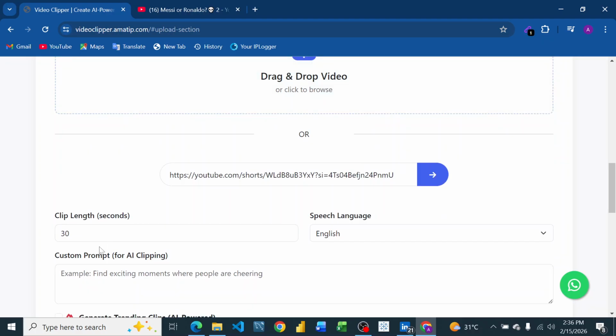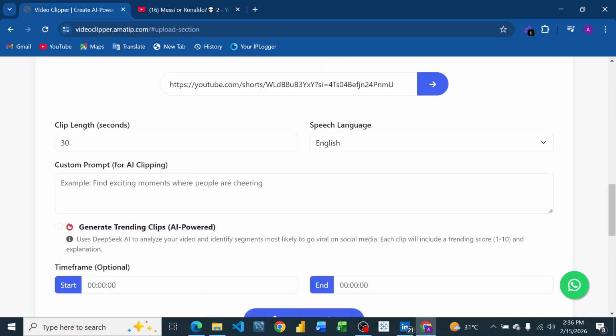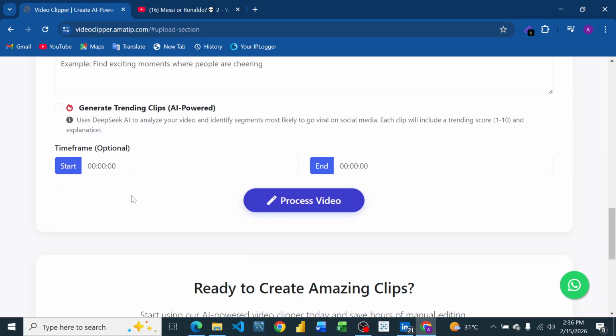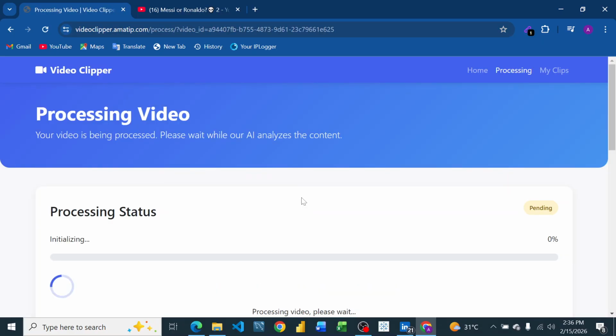We can set the clip length to 30 seconds, then the speech language, and also a custom prompt. We can prompt it, but let's continue first. Let's process the video. Here the video is processing. It says: your video is being processed, please wait while our AI analyzes the content. Okay, let's wait.